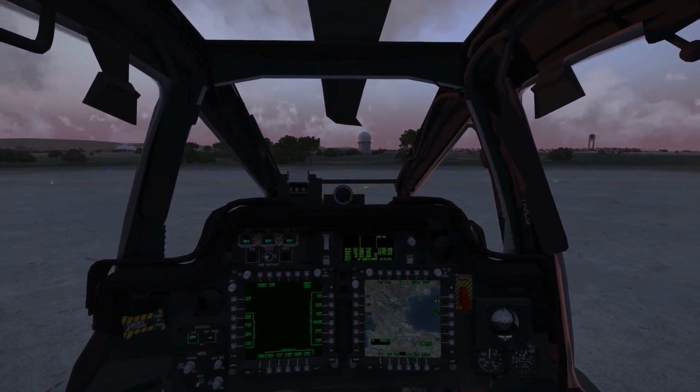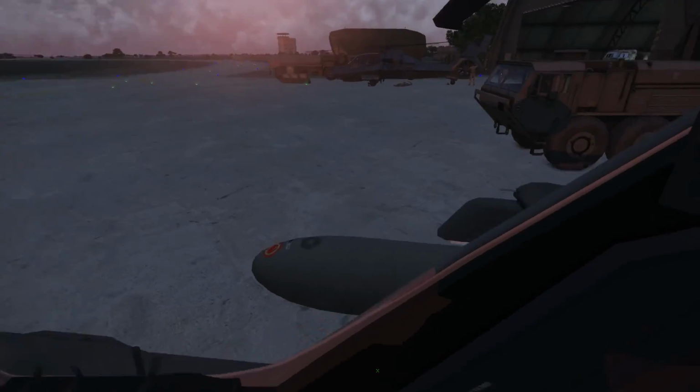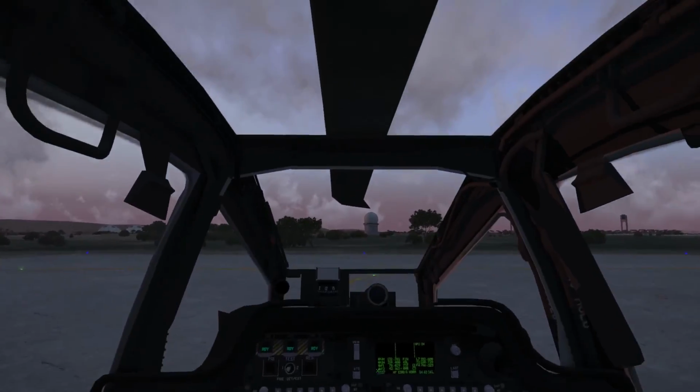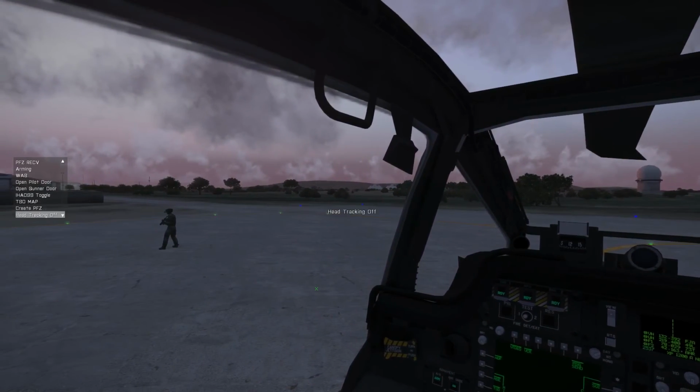But anyway, I'm being messaged on Steam and I gotta go. I think that's everything. I showed you loadout. Alright, we showed you how to get the IHADS, head tracking working.